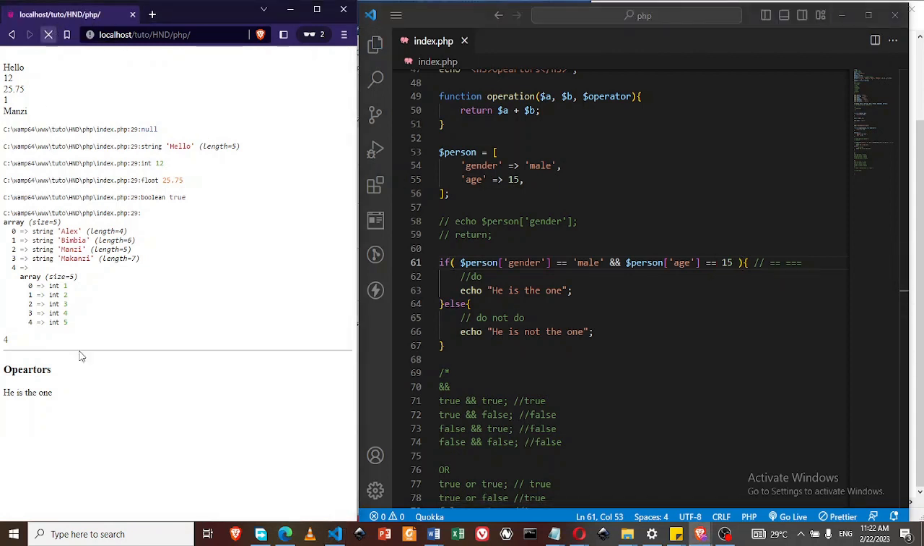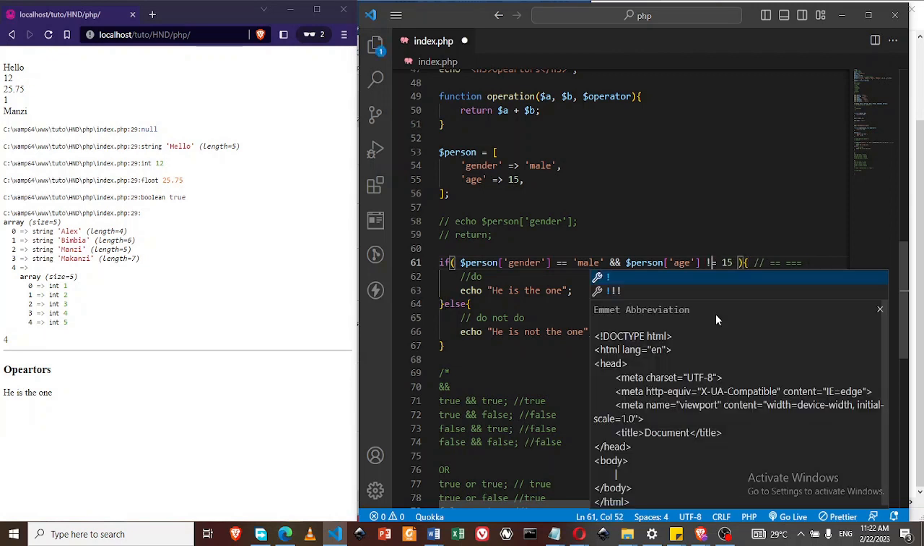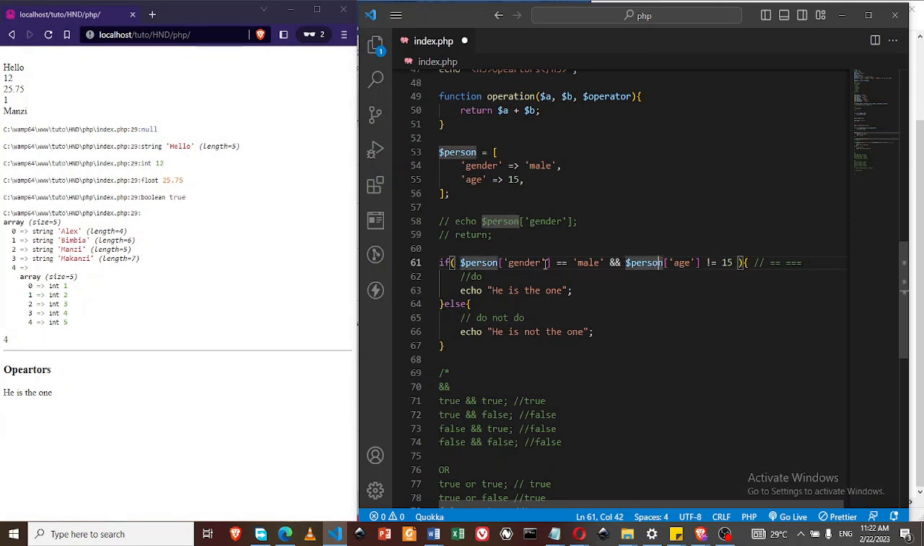So if we refresh this, he's still the one. But now, there's another value that's not showing. If I say this, it means he should be a male, but this means not, he should not be 15, or he's not the one, this is not the guy we're looking for, right?